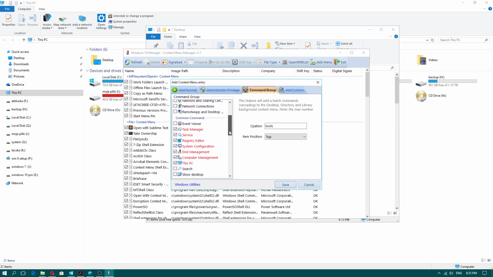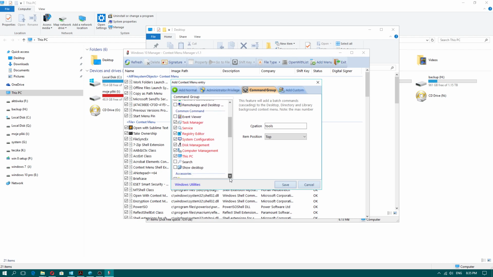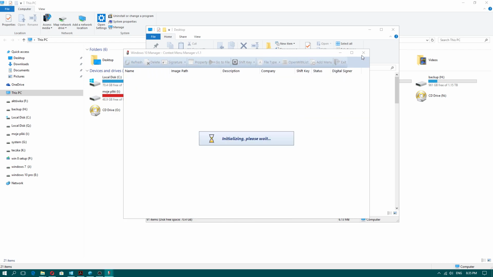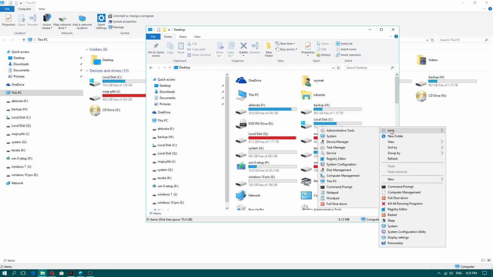3, 4, 5, 6, no, once again, 1, 2, 3, 4, 5, 6, 7, I think about 10 commands, or a little bit more, and I will click save. I have got tools on the top of the things.